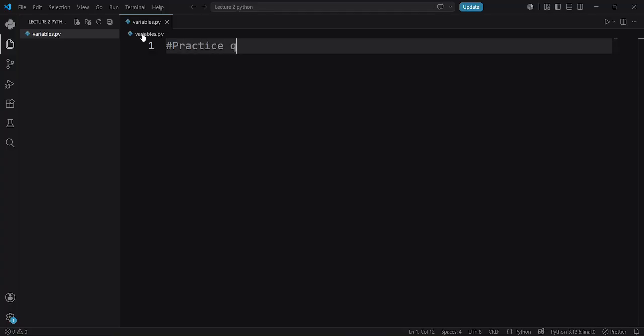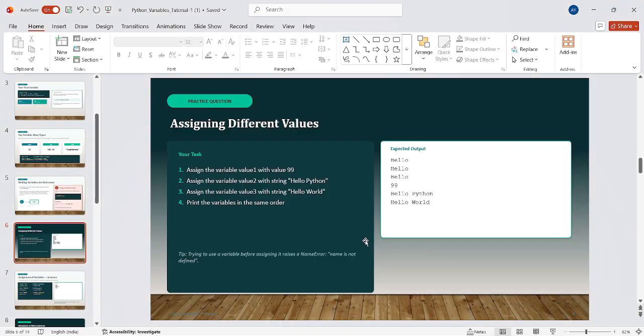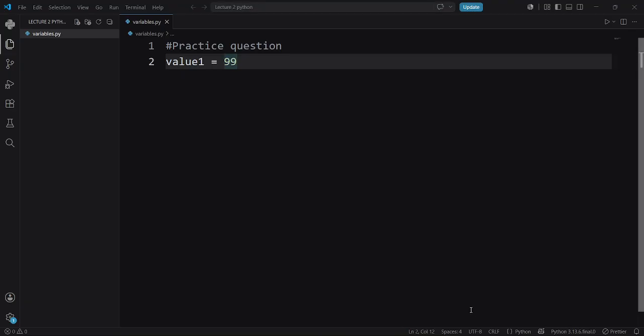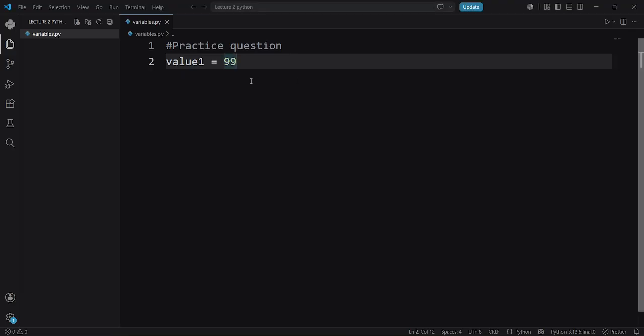So I will write here: practice question. See, value 1 is equal to 99. Here I have written, you can see, what the question said: your task. The first task is to assign the variable value 1 with value 99. Here we have assigned value 1 the value 99.